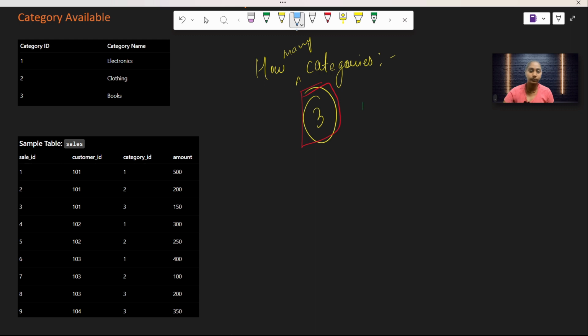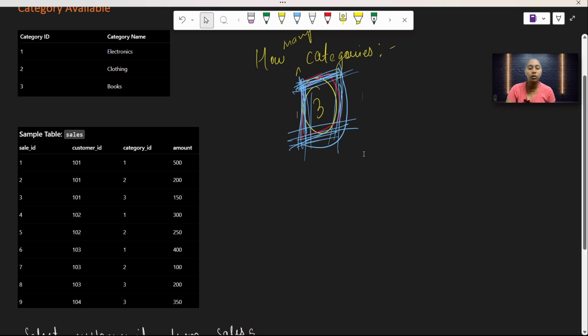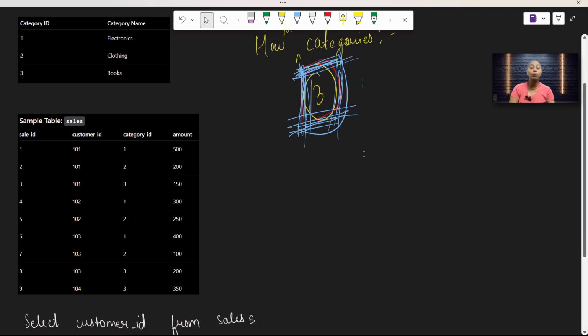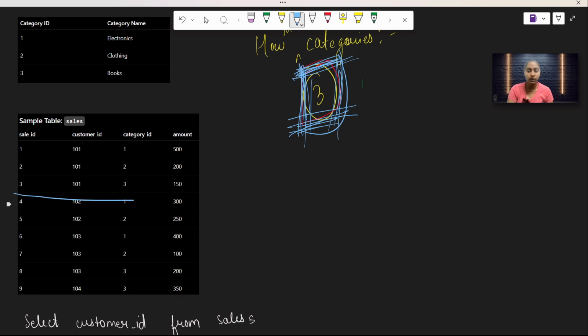After that, what do we have to do now? We have the customer ID. If I divide this data on the basis of customer ID, basically group by the ID, I can see for 101 I have three terms. Then under 102, I have only two. Then on 103 again I have three.